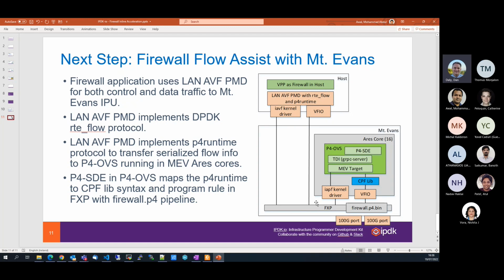We have a separate effort to try to come up with a kernel driver for these types of devices, but that's separate from the IPU SDK, which is proprietary. Great. If there are no other questions.